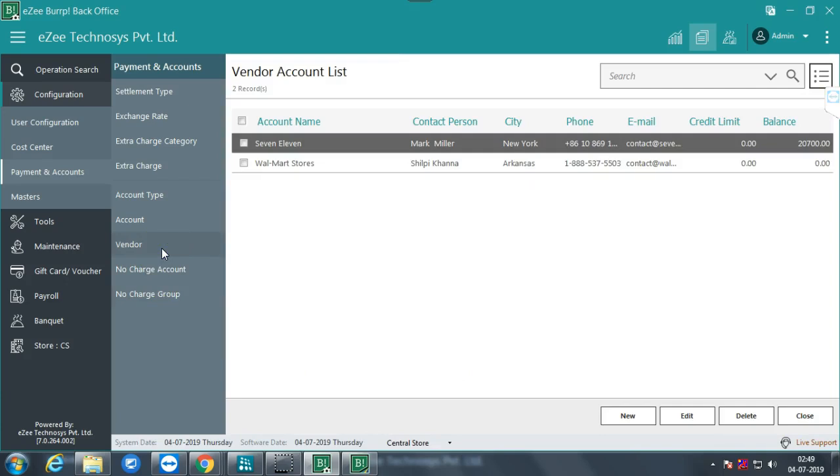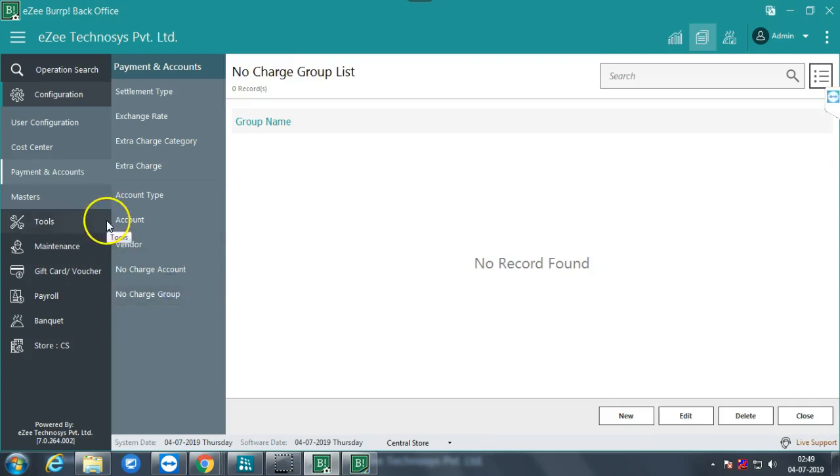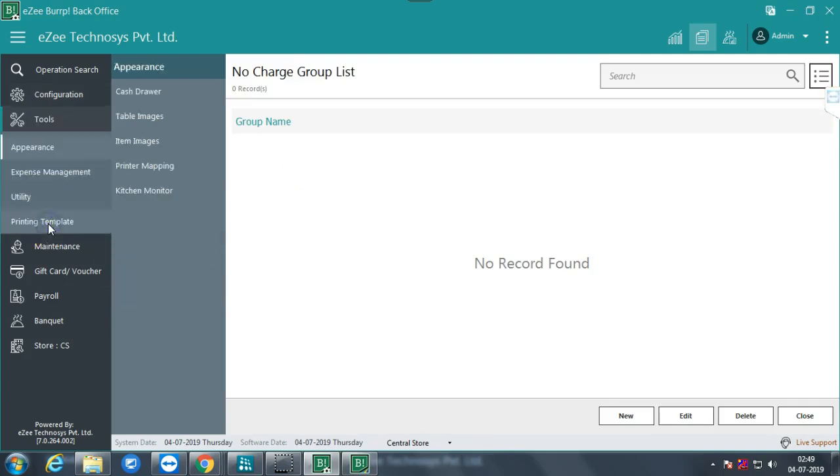Then you have multiple vendors for the multiple items, so you can create the vendors here as well. So when you create the GRN from the store to get the item from the vendor, you can select that vendor here. You can create the no charge account here and the no charge group. If you have any query about this eZee Burrp back office, you can directly go through that.